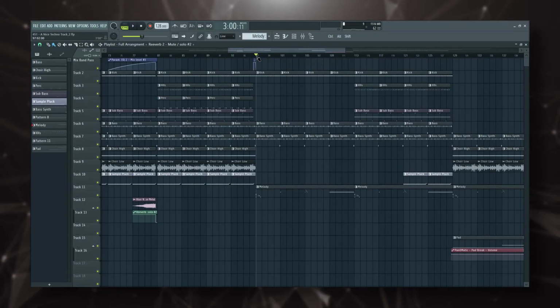At this point, we are close to 3 minutes. Let me see, yeah, 3 minutes exactly. And we still don't have the main melody playing. So I wanted to now introduce the main melody, and for that, I also wanted to give some type of break.